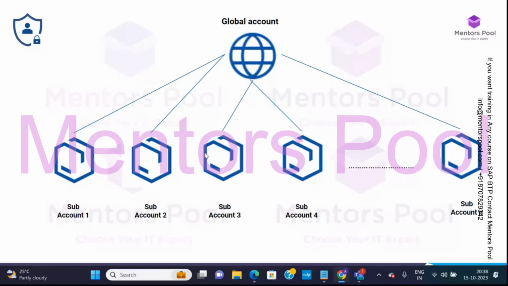This sub account will be used for developing that application, but for integration purposes I want to design a complete integration flow, an integration architecture. Then again I will create a sub account for my integration team, and they will subscribe to Integration Suite and create flows, how data is flowing from this system to that system, or maybe other systems are involved. Then one more sub account.